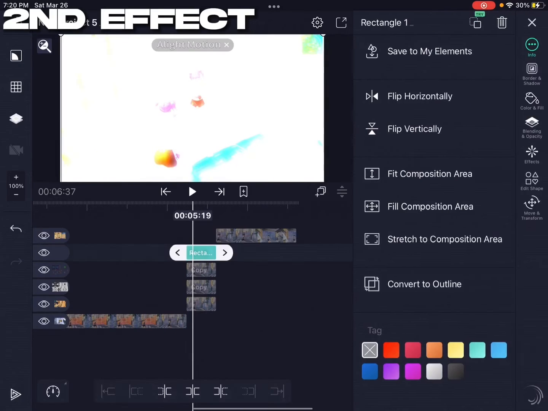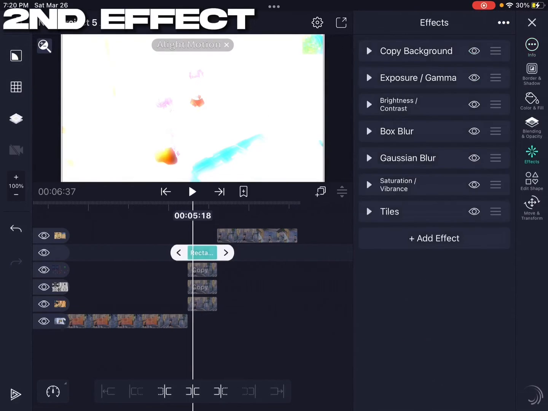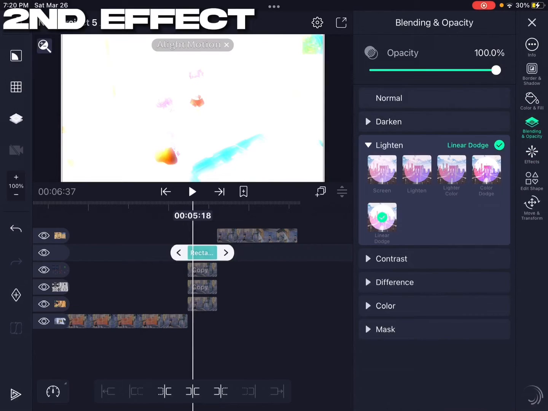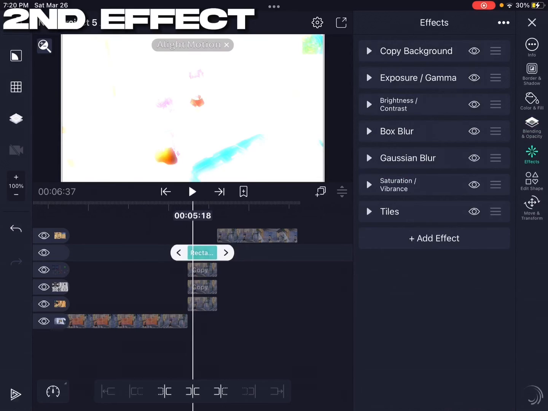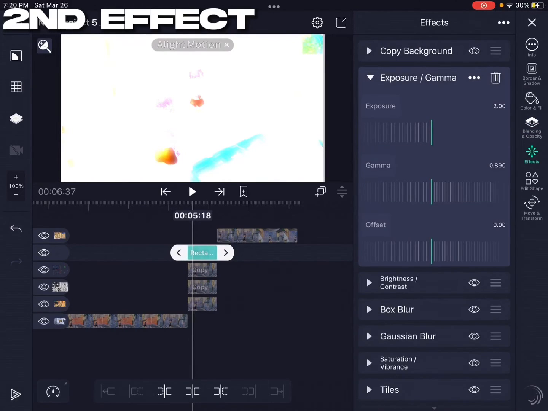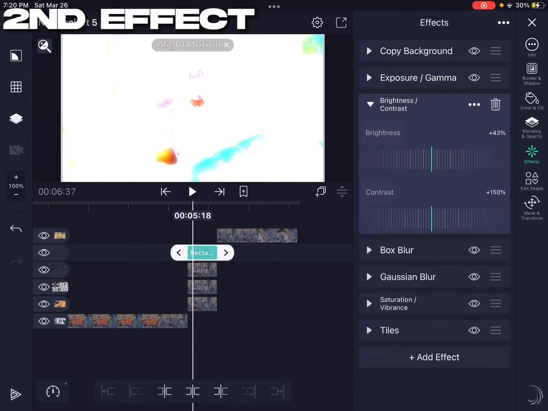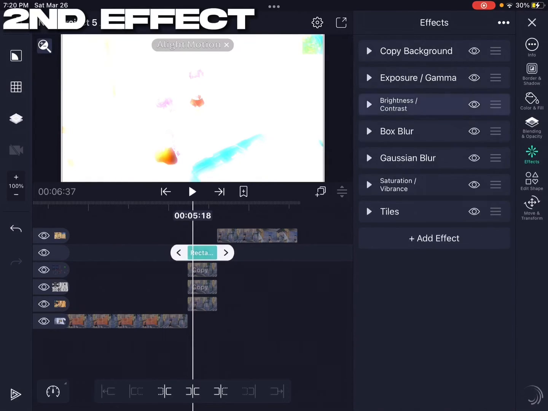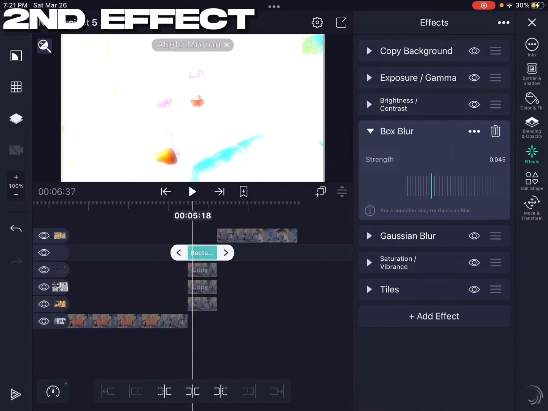So what you want to do first is get a rectangle and fill it to the full screen. And then go to effects. Then go to blending and opacity and make a linear dodge. And then put copy background, exposure and gamma, all the way up on the exposure. Gamma is 0.890. And then brightness and contrast plus 43%. Contrast plus 150%. Box blur 0.045% up on the strength.